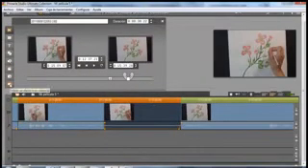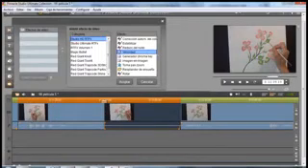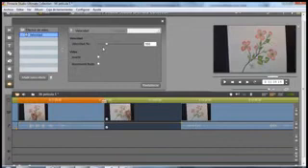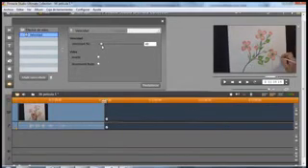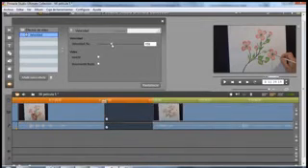Then you go right here, speed. If you want the video slower, you go to this part and make this one longer, you see. And if you want it shorter, then you go right here and then you close here.